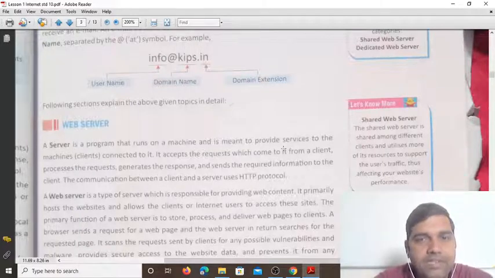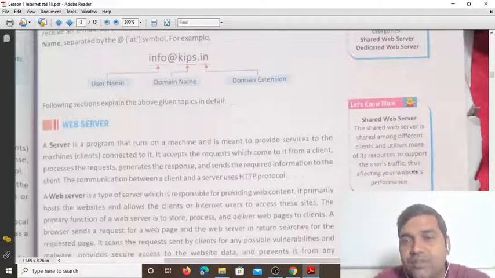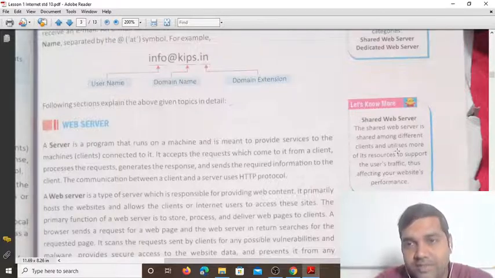Next is the web server. Let us know more about the shared web server. The shared web server is shared among different clients and utilizes more of its resources to support the users' traffic, thus affecting your website performance. Many clients, many people, have their websites stored on the shared web server, so different clients take the services of that web server.